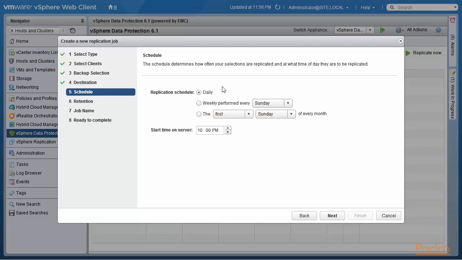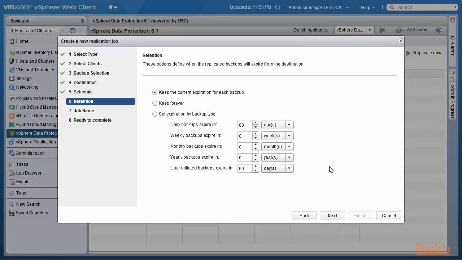I have the backup running at 8 p.m. for my Windows Server 2016. So I'm going to say that on a daily basis, start at 10 o'clock. So we'll make it 9 o'clock because I think it only takes about 5 or 6 minutes to back up. So at 8 o'clock the backup will begin, and then at 9 o'clock the replication of the backup will begin. I click next, and we'll keep the current expiration for each backup so they are consistent.